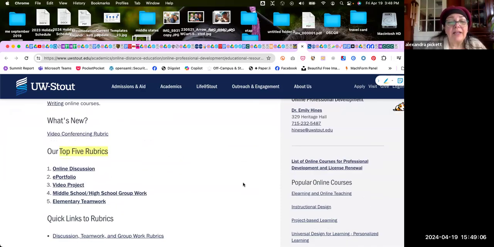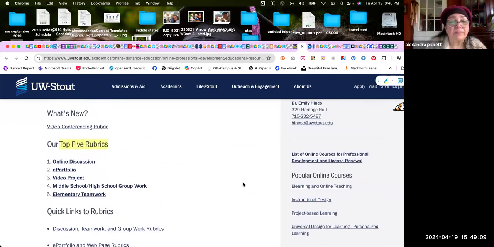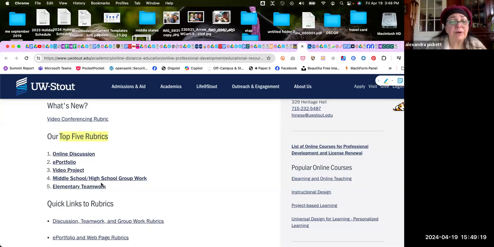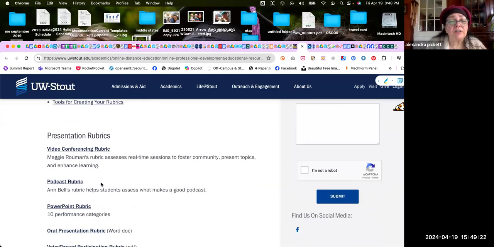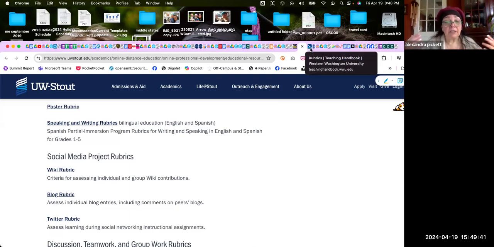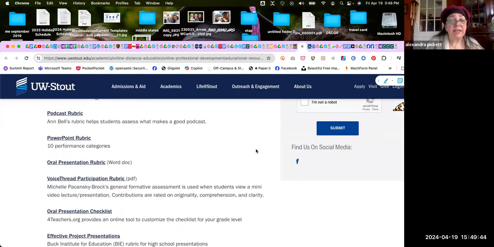So I like this resource from Stout, because it's got some examples, and this is a rubric for an online discussion, for an e-portfolio, for a video project. Some of it is K-12, but you can comb through this to look at all different kinds of rubrics and use them as models, right? You can take this and adapt it to your own course, your own instruction, or to the faculty's activity. Let's say they're doing a video project.